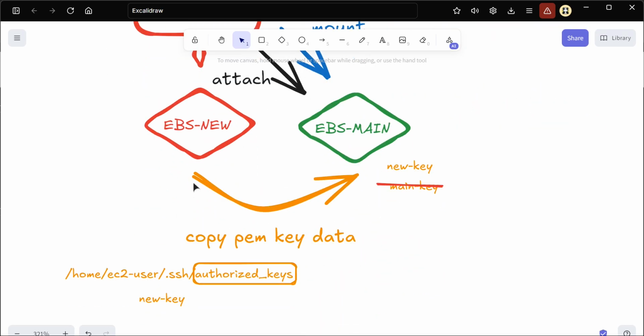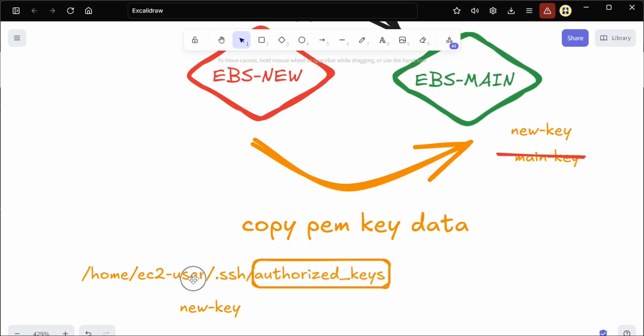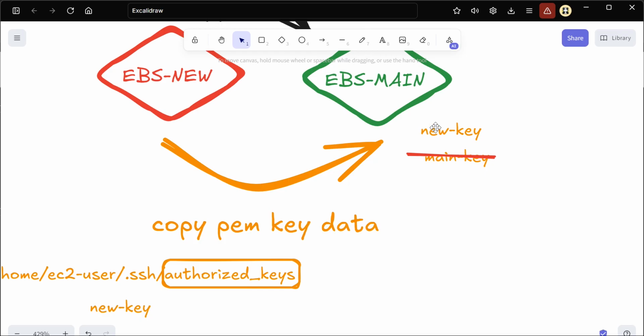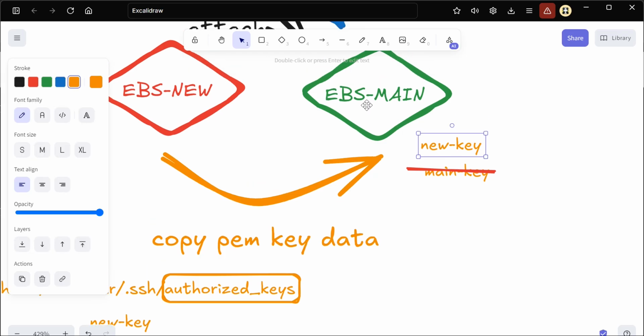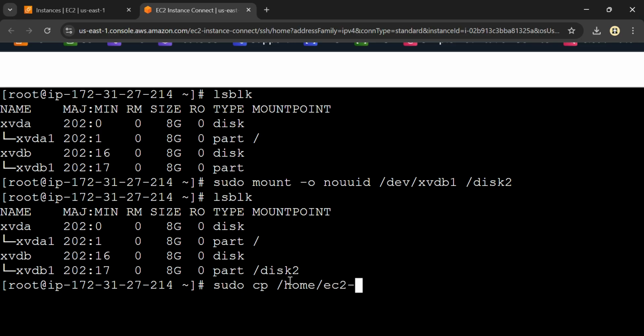Now in step number 2, I told you that I have to copy the key data which is present in this location to the same location here. So I have to just replace the key data. For that, you have to run this command: sudo cp, meaning copy. From where? From /home/ec2-user/.ssh/authorized_keys. I have to copy it from here to disk 2, right? So to this directory.